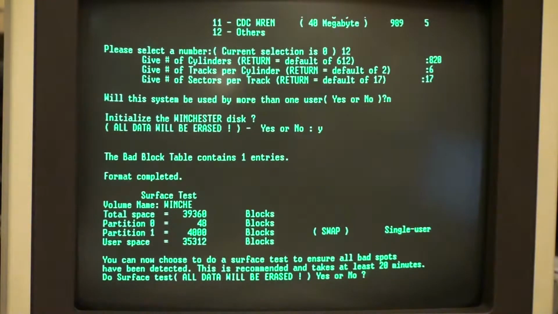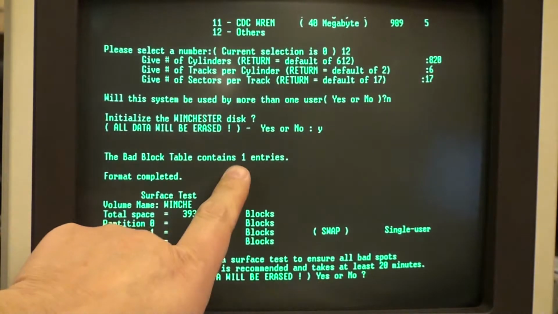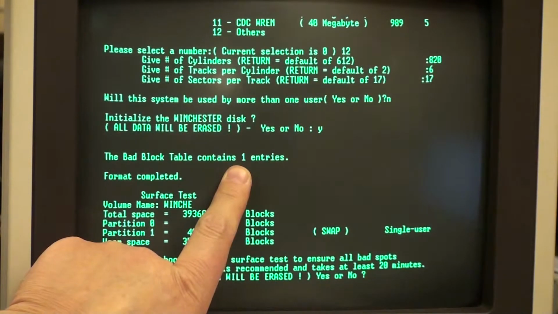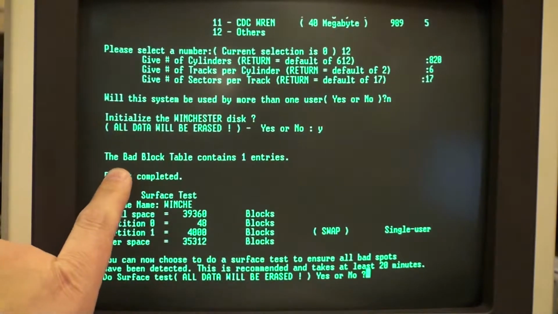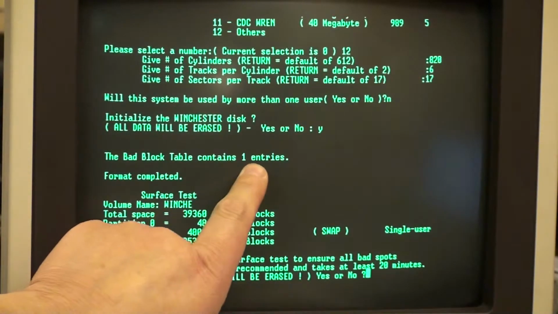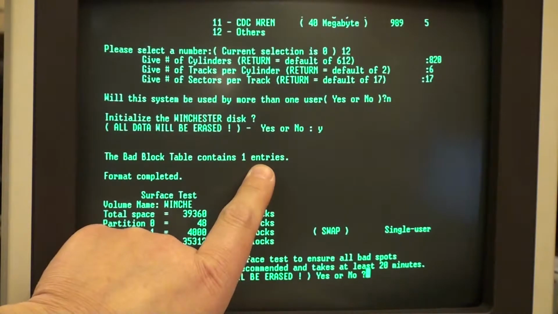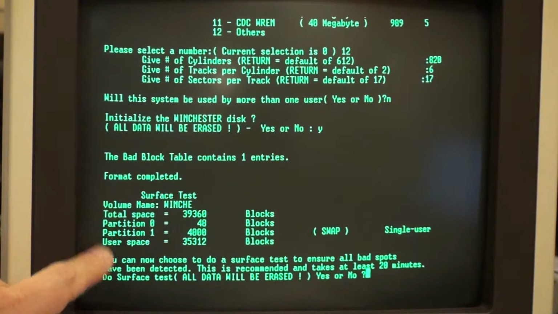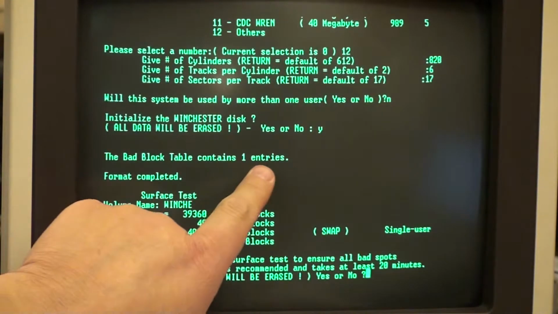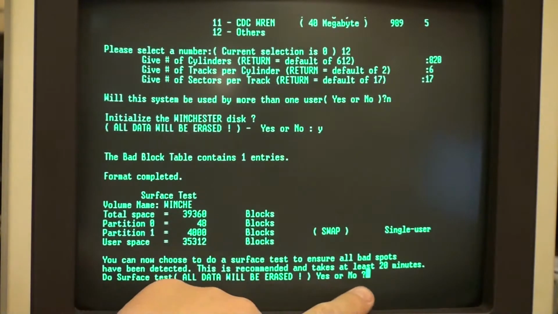Alrighty. Bad block table contains one entry. Now, as I mentioned in my email, this is a very important piece. So, it only found one thing that was bad at this point. It's going to add more to that, I think, when it does the surface test.